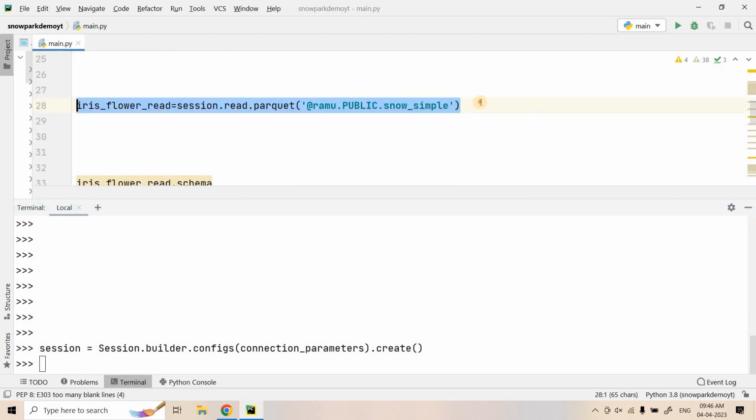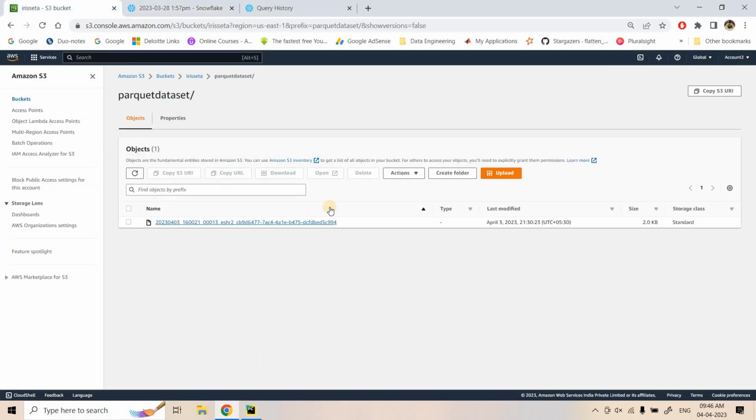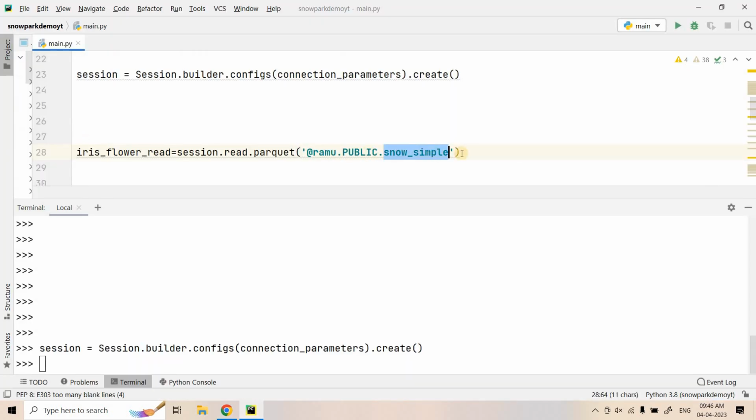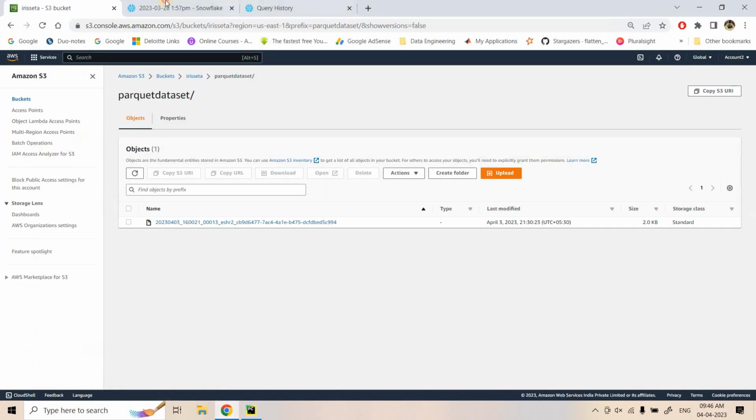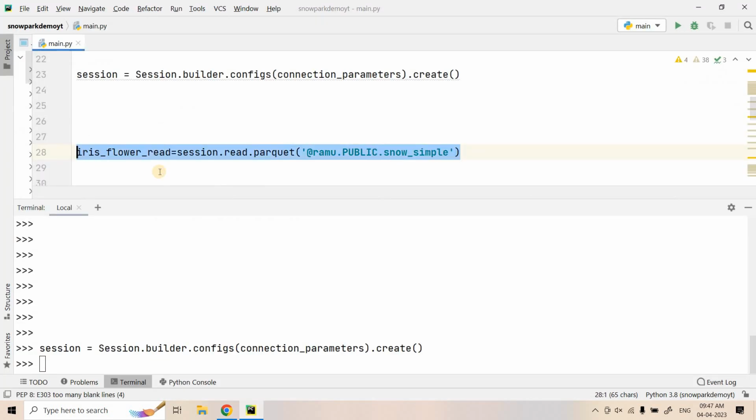Now we are going to read the Parquet data. The Parquet data is available in the external stage, so the only way to access this file is to provide the external stage. So ramu.public.snowsample, we are providing the external stage name. This external stage, if you see, is pointing to the location where the Parquet file is sitting, right? So let's try to read the data.